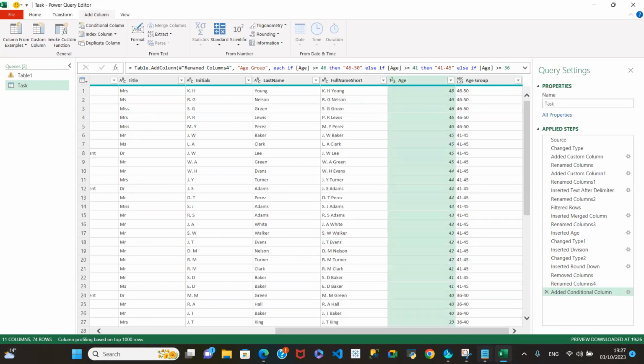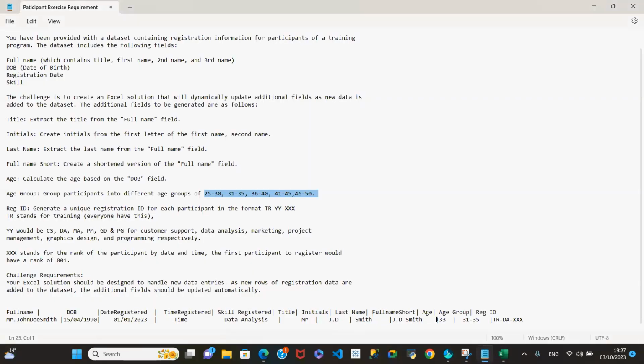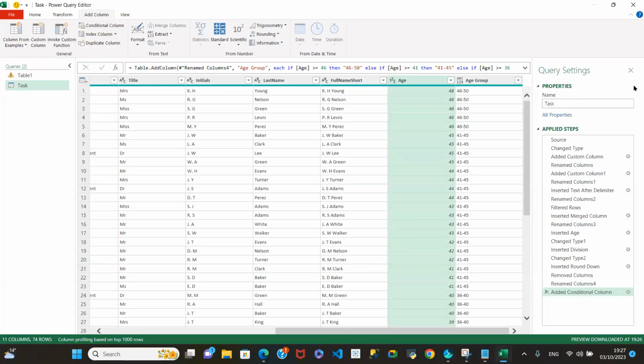And then we've got the next bit, which is we need to create another conditional column to make up this YY bit, where it says YY will stand for. So we need to format the skills column so that customer service will be CS, data analysis will be DA, and so on and so forth. Okay, can you still hear me?